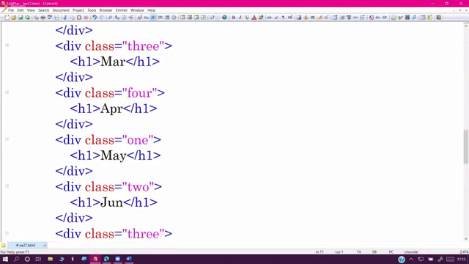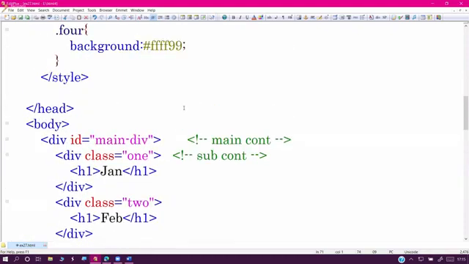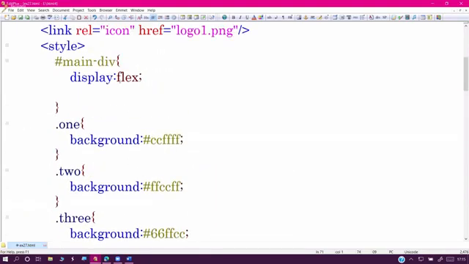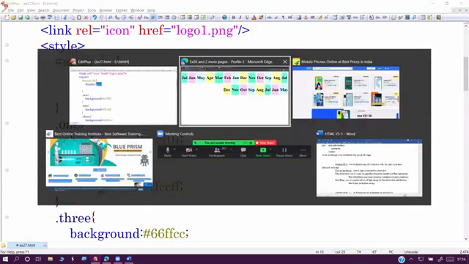Colors are the same, sir, no changes. Content is also the same, no changes. Only the property name I changed, flex to grid. That's all. The same program almost, I copy pasted. Same colors, same month names. So display flex is replaced with display grid. Now let's see the change in the appearance of this program.